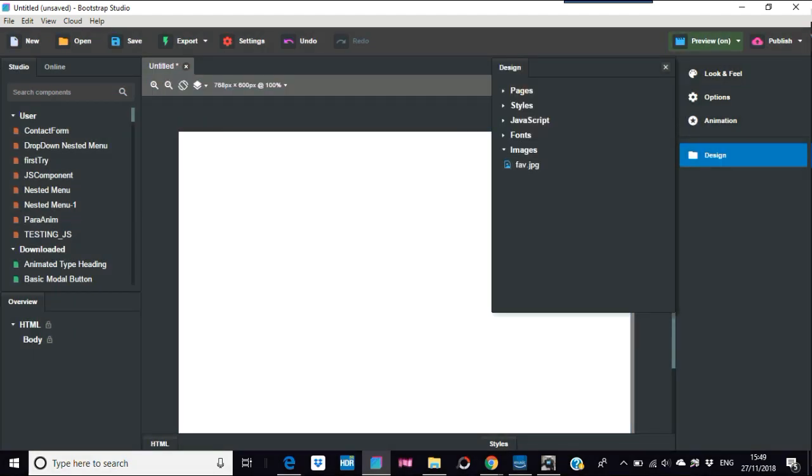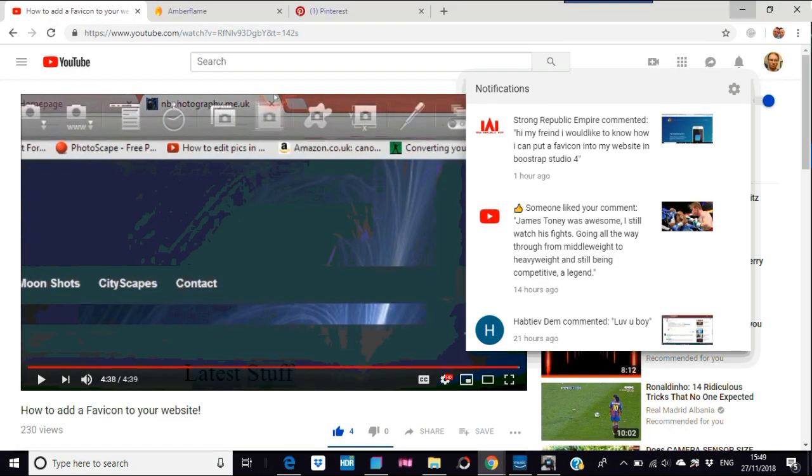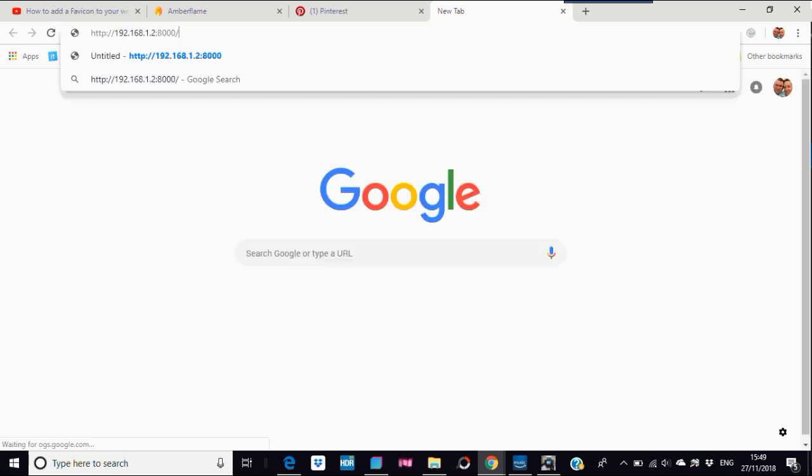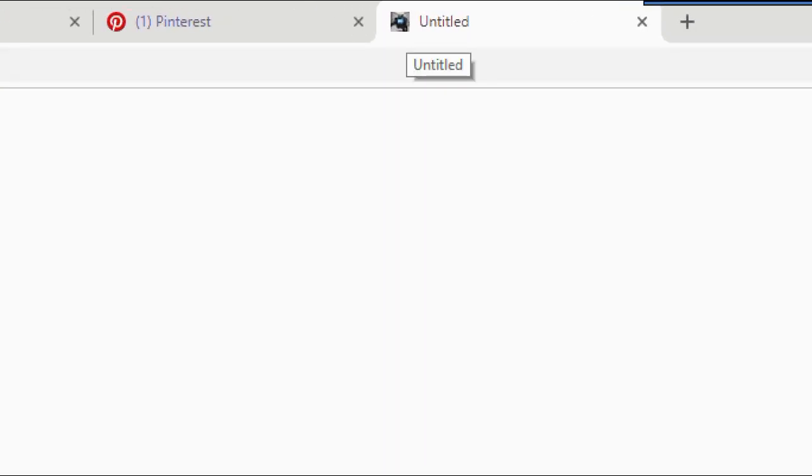So you go preview, and my preview is already set to Edge. Right, and Edge is like anything with Microsoft, it always likes to play up. Okay, so if we just copy this, all right, and we'll put this into Chrome, and we just do the same thing. Okay, right, and as you see at the top there, there's your little icon, right?